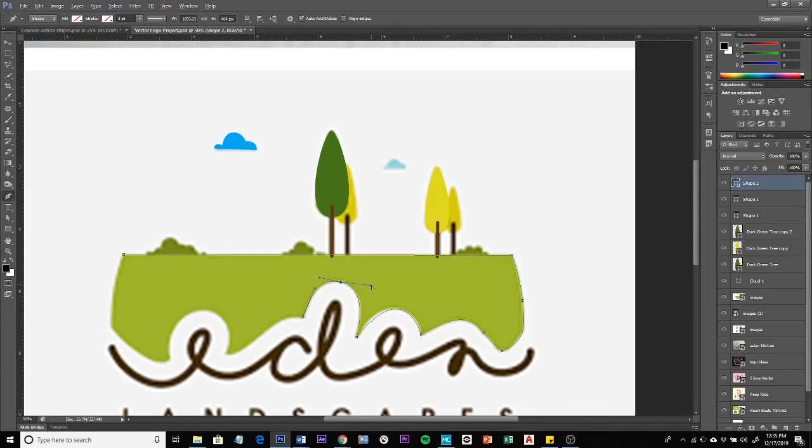The Alt key, and you hover over a handle, gives you the ability to change the shape of the curves. And then just hovering over the line gives you the ability to add or remove points. So those are all pretty good tips. So I need to get rid of this handle here. So I'm going to Alt-click.